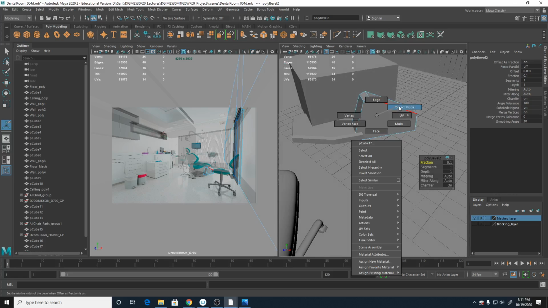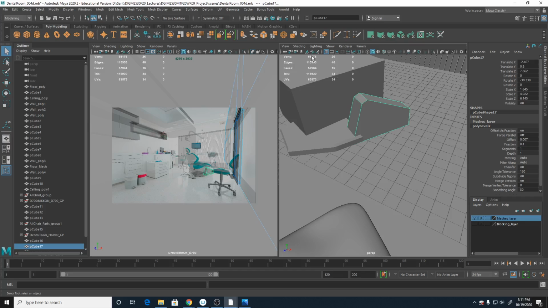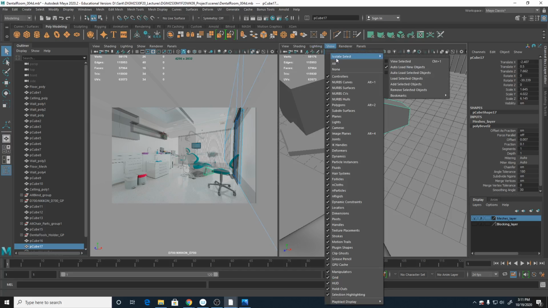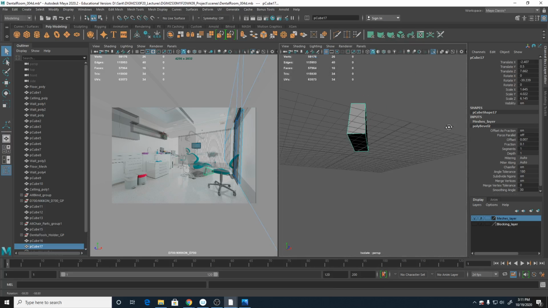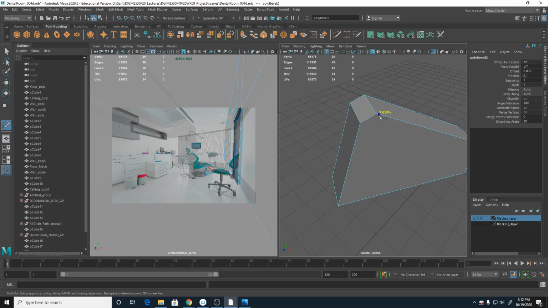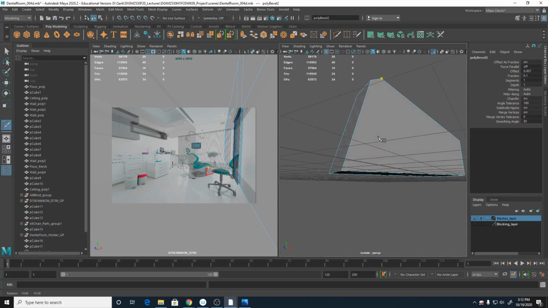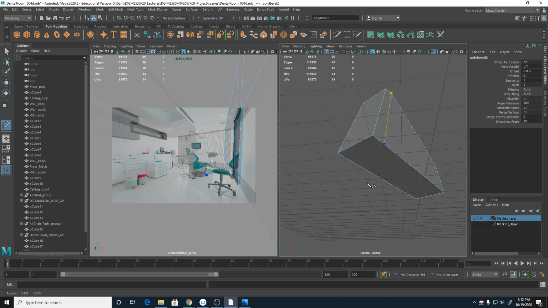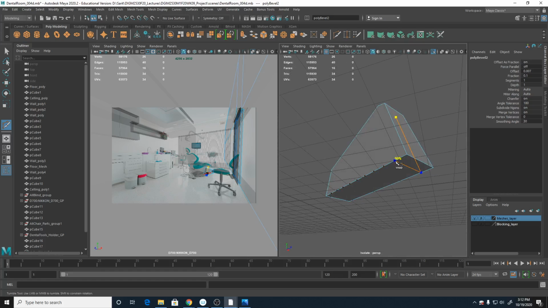If I go to object mode, I can go to Show, Isolate Select, View Selected only, Control 1. It looked like this. We need to cut this one there. And I'm going to just hold shift to snap 90 degrees there, 90% there.